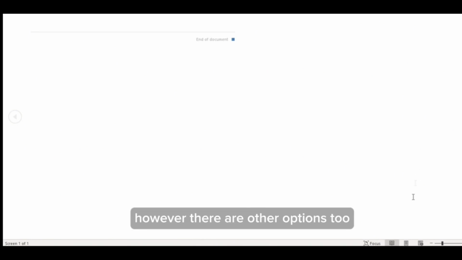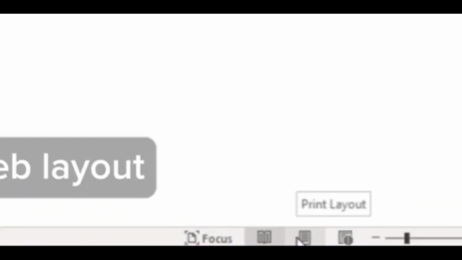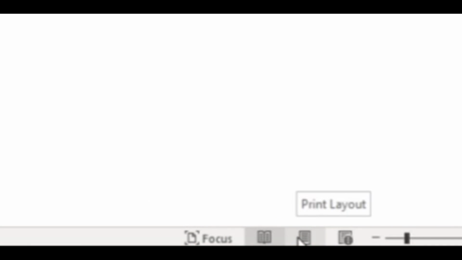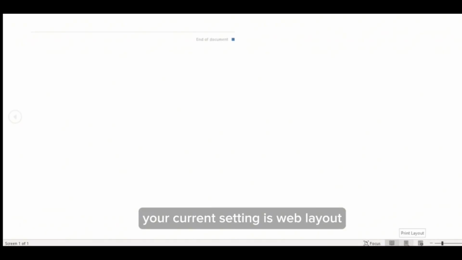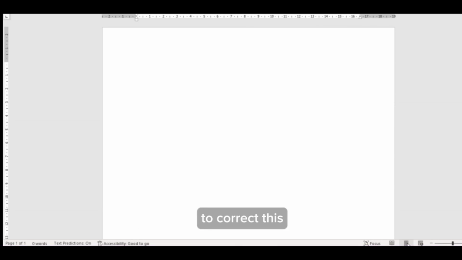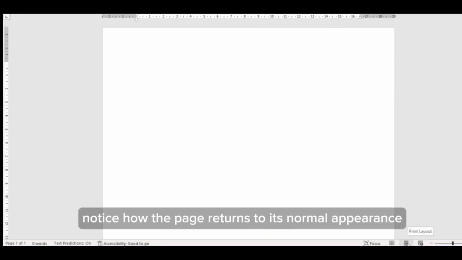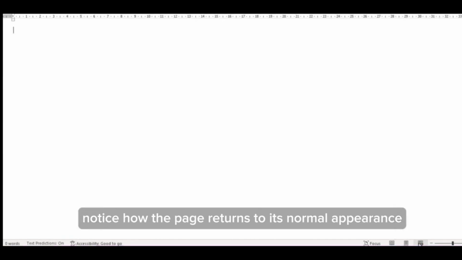However, there are other options too, such as Print Layout and Web Layout. It is likely that your current setting is Web Layout. To correct this, select the Print Layout option. Notice how the page returns to its normal appearance.